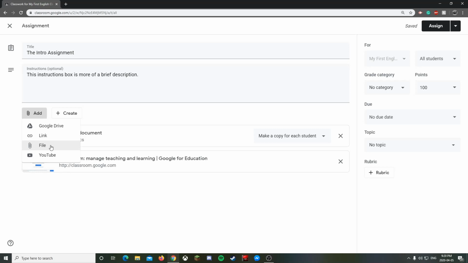But if you have external files, there's the file option. And then you could also add YouTube videos directly on here. As you saw earlier, it's the exact same thing, just in an assignment.